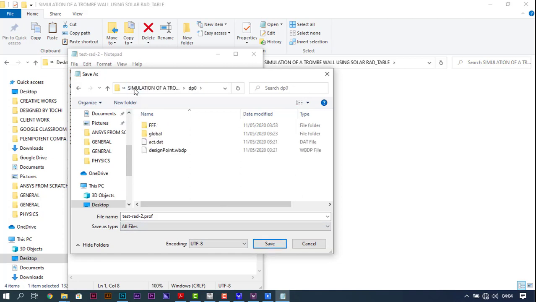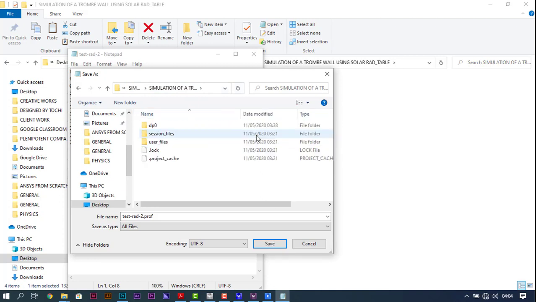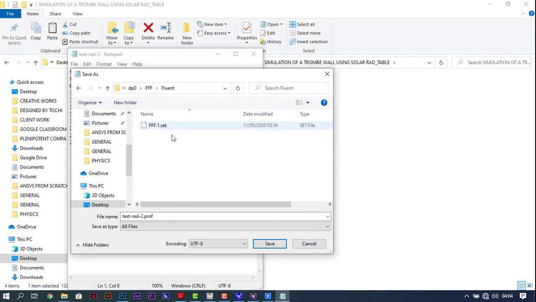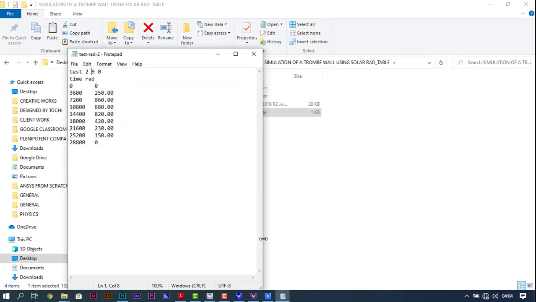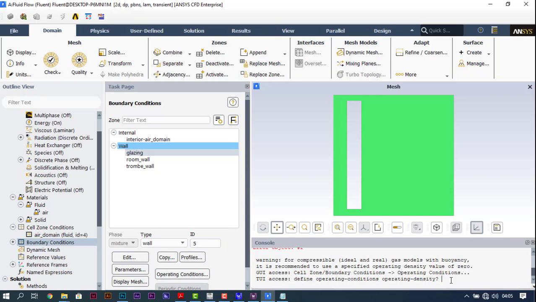inside this directory. Let me show you again. dp0, this is your simulation directory. You go to the major one, dp0 fff fluent, then it is here you're to save it. Save. Alright, so once that's done, we can go back to Fluent, then load it.